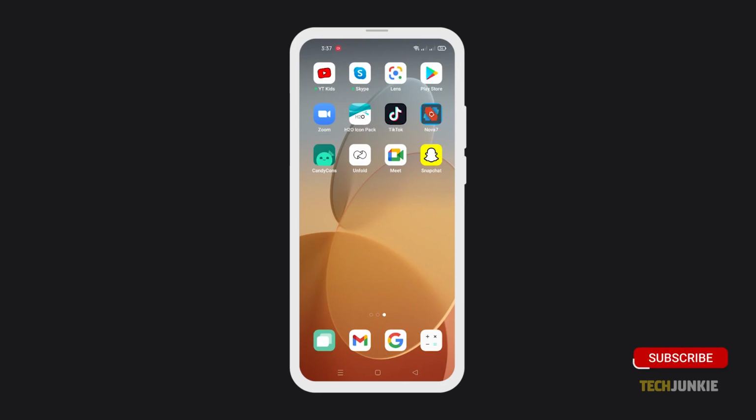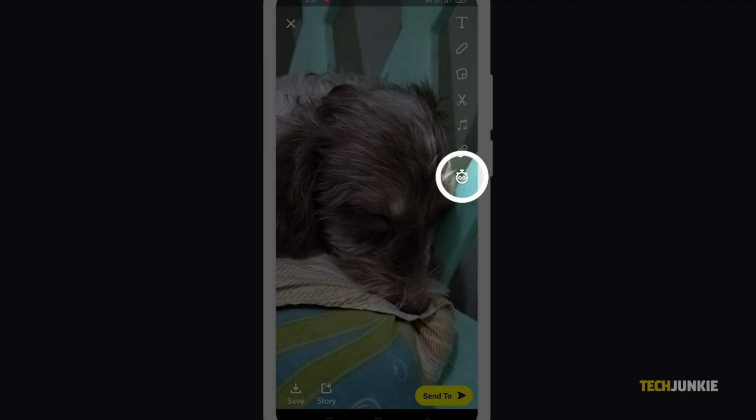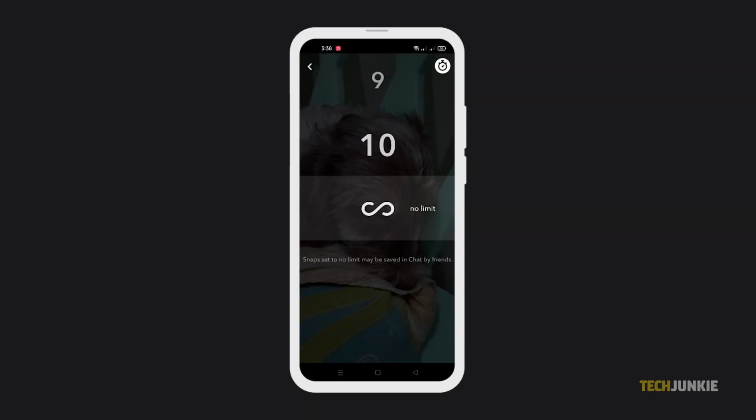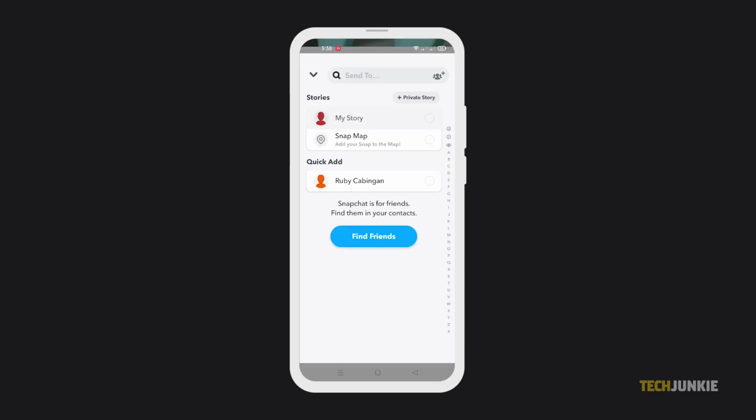Launch the Snapchat application on your phone. Next, snap a photo. Then tap the timer icon on the right side of your screen. From there, you can scroll to select the duration your snap can be viewed. Once you're done, tap the back arrow. Now you can send it to the recipient that you want.